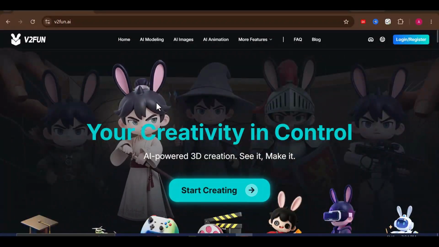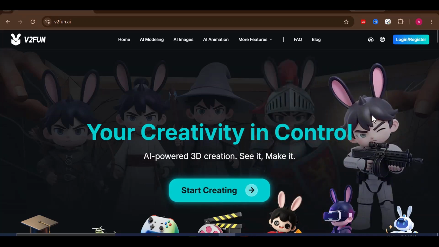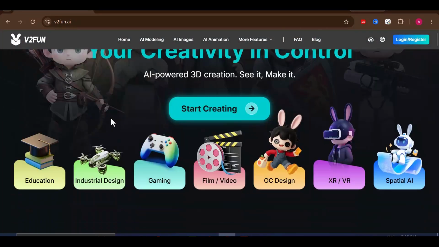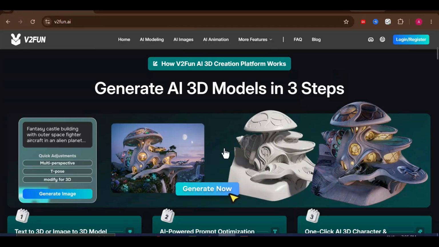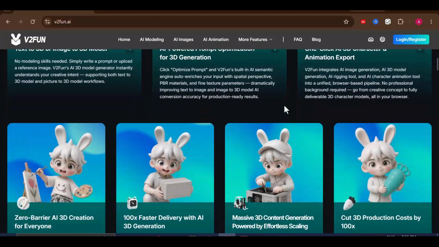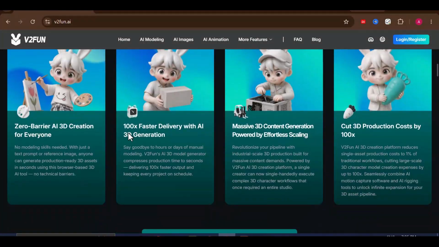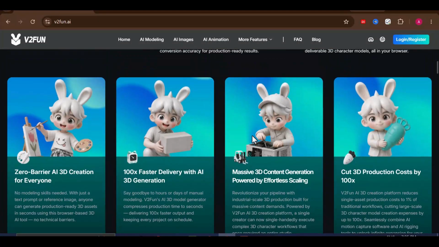V2Fun AI is a platform that helps you turn a single image, text prompt, or character reference into a detailed 3D model without going through the traditional modeling process. Instead of spending hours building everything from scratch, you can generate a polished 3D asset in minutes, making it a great option for creators, designers, game developers, and anyone exploring AI-powered 3D content.